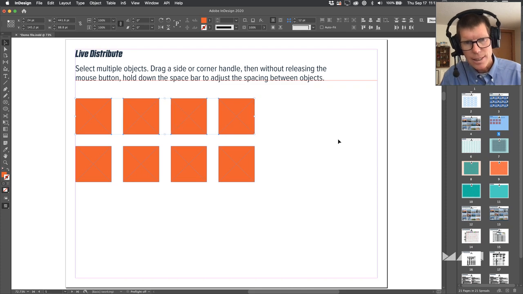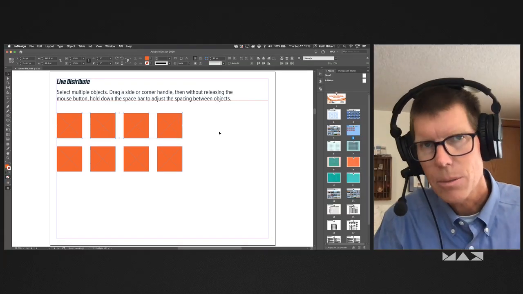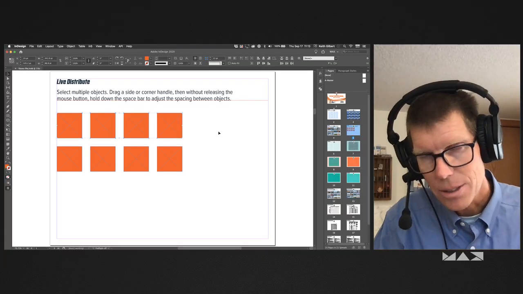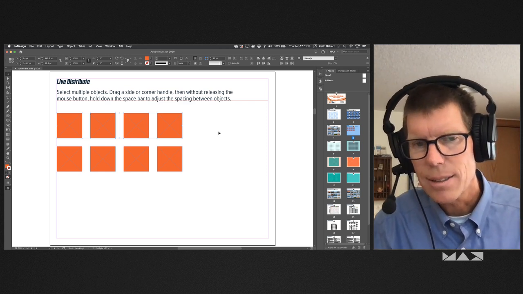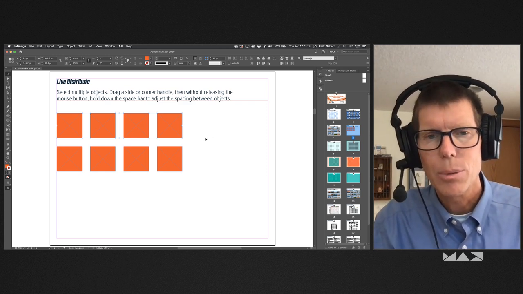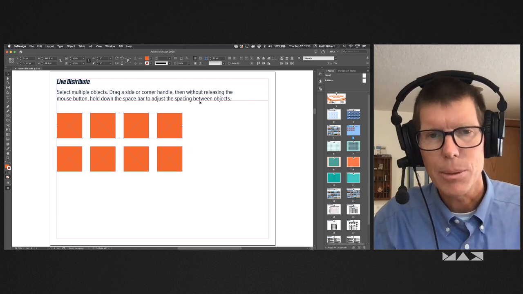So that's a little odd because that's kind of the opposite of what we were talking about earlier, where we had to hold down Option or Alt before we started the drag. So this all takes some practice and some getting used to, but eventually you'll get it burned into your synapses and you'll be able to do it without thinking.